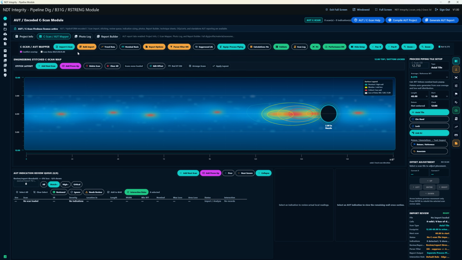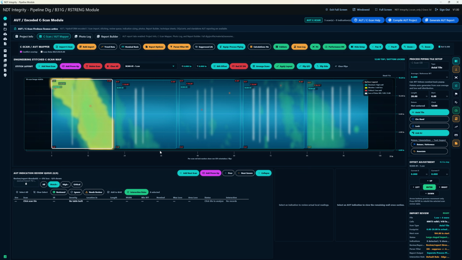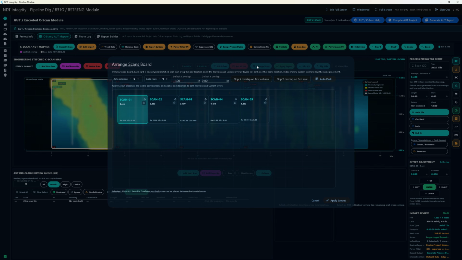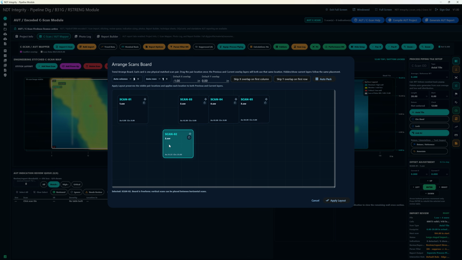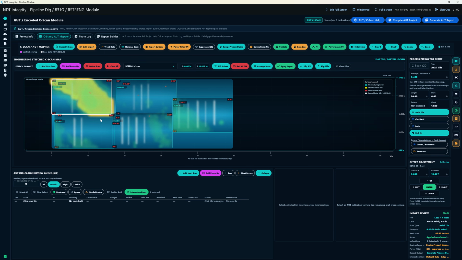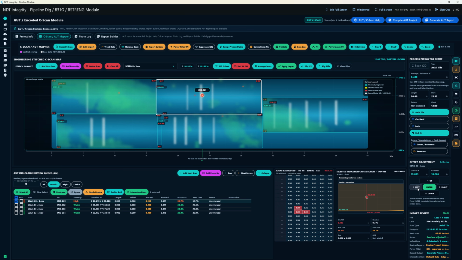So you have your normal capabilities, import CSCAN, the bulk import, which is awesome. I actually imported 40 scans the other day. And once you bring those in, you're able to move those around however your AUT system was placed on the piece of equipment and apply those to the layout. And if you need to move these a little bit, there's a little offset here that lets you line them up.